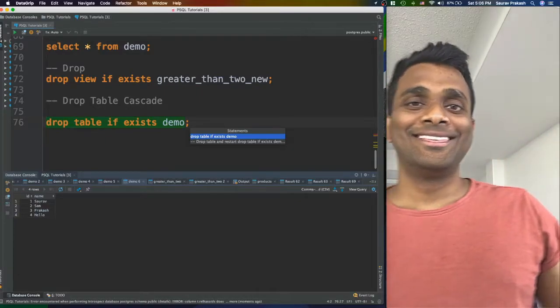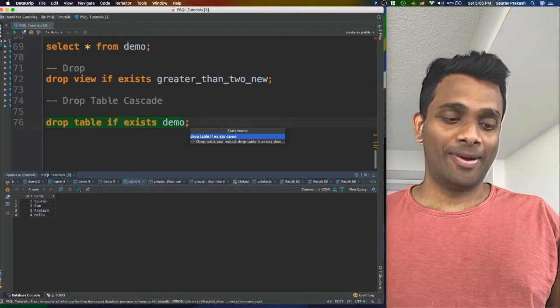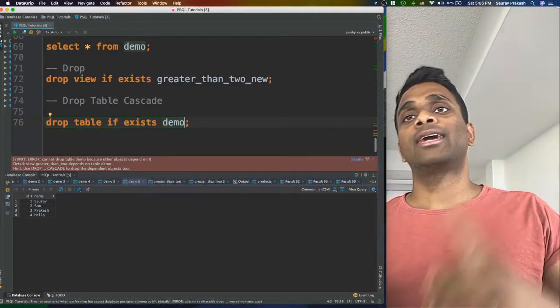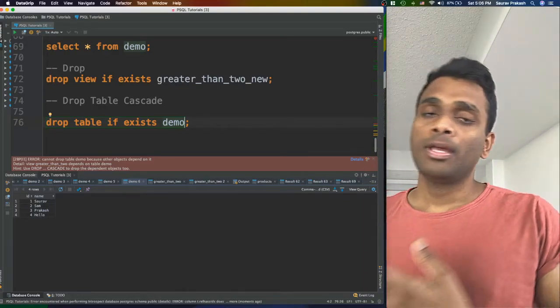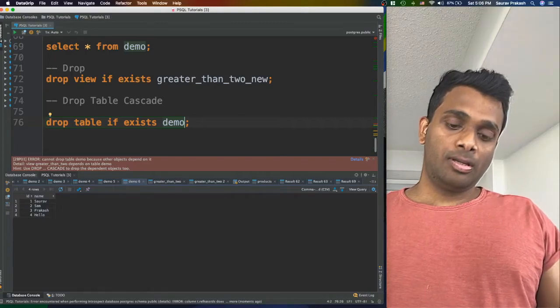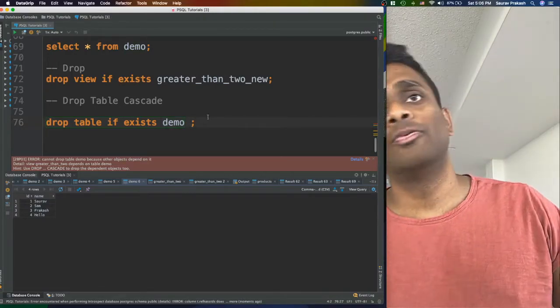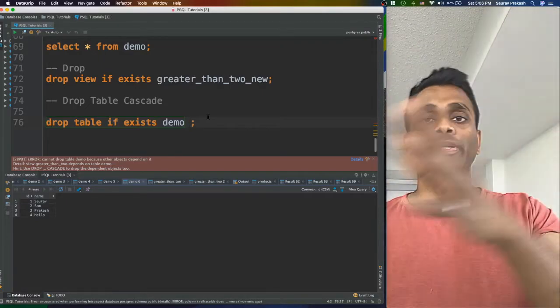All right. Okay, we got an error. It says cannot drop table demo because other objects depend on it. So that's the reason why, by default it's restrict, which is doing a restriction on the objects, and that's why it's throwing an error.